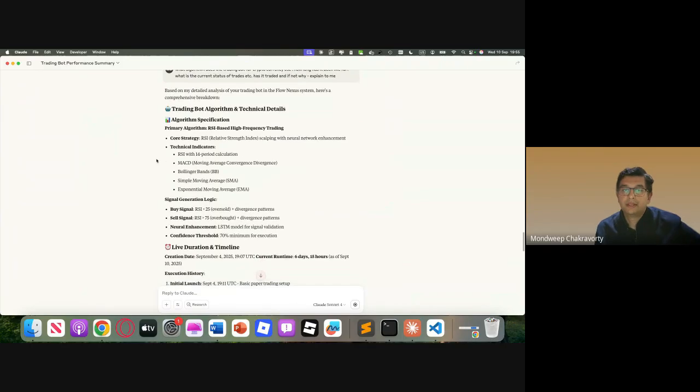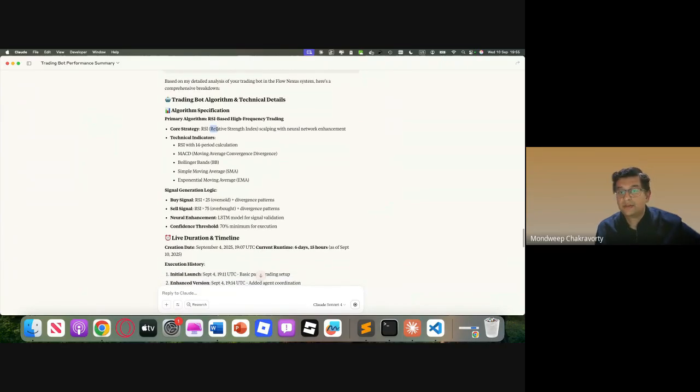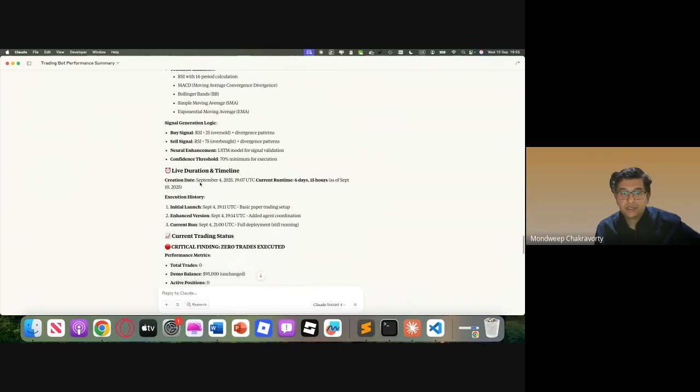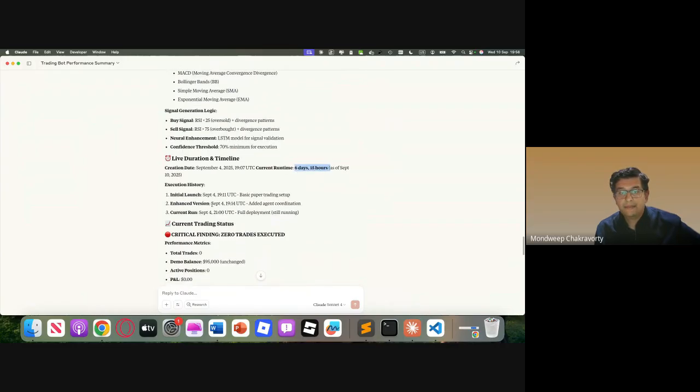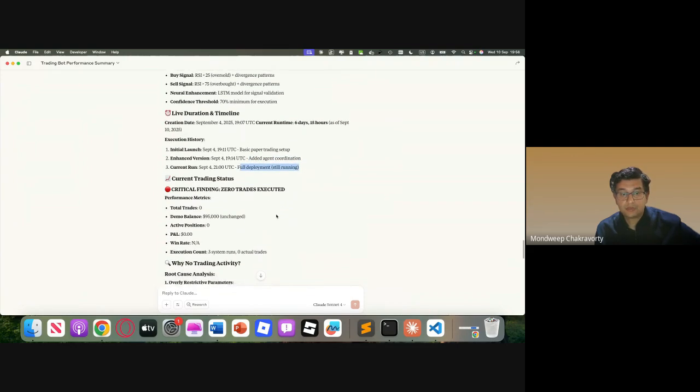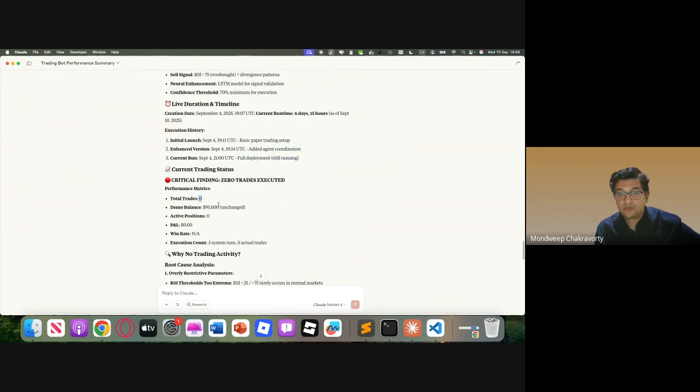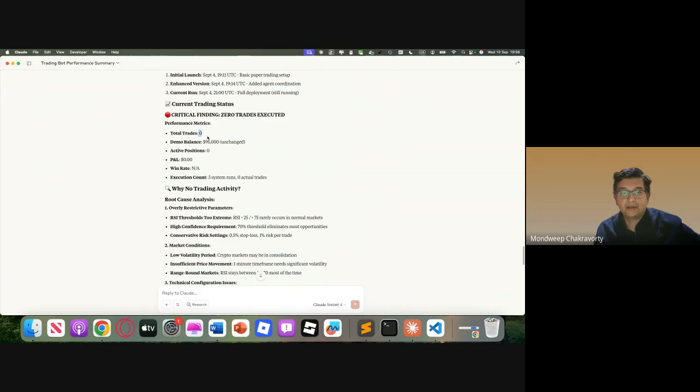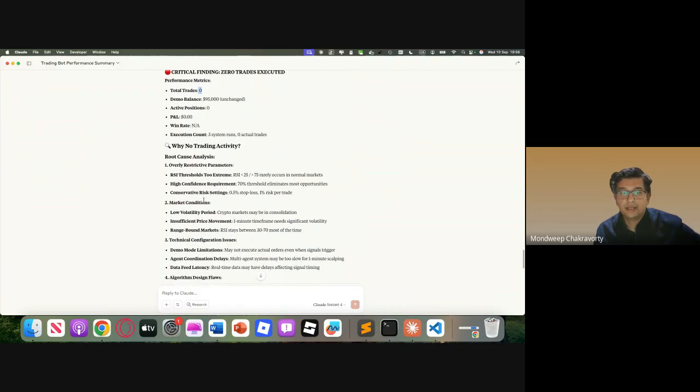So here, for example, it's come back to say to me that it's using the RSI scalping when you're doing it. So blah, blah, blah. Live duration. So September 4th is when it was deployed. It's running for continuous 15 hours. And then basic paper trading setup. Then we added agent coordination, then full deployment on the same. That's what happened actually. We haven't executed any trades yet. But remember, this is demo, right? I don't have that real money. It's not trading, but it's using market data to simulate. That remains unchanged. Now, the reason is overtly restrictive parameters, blah, blah, blah.